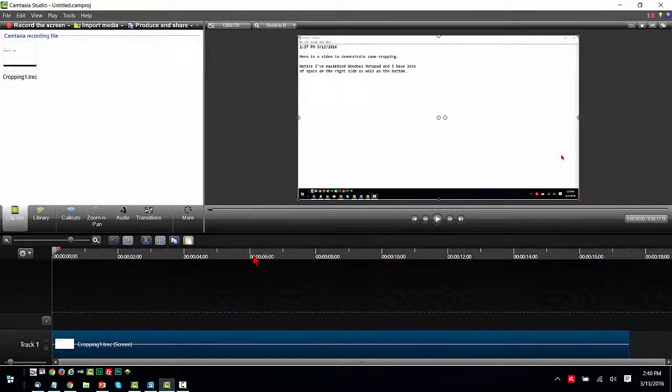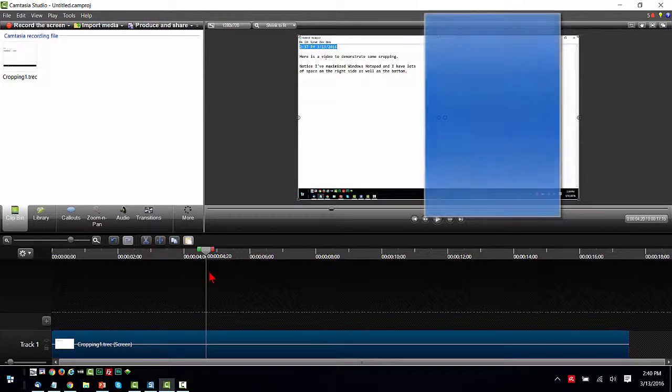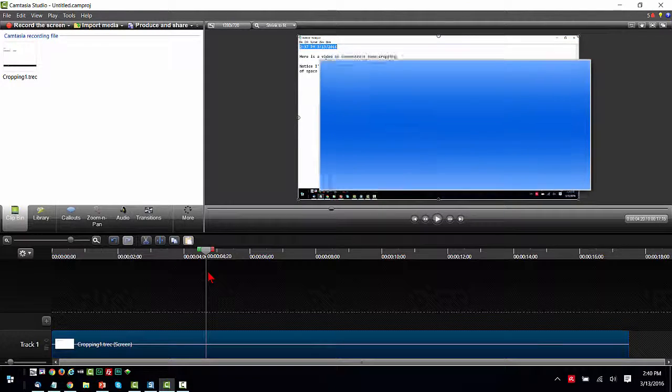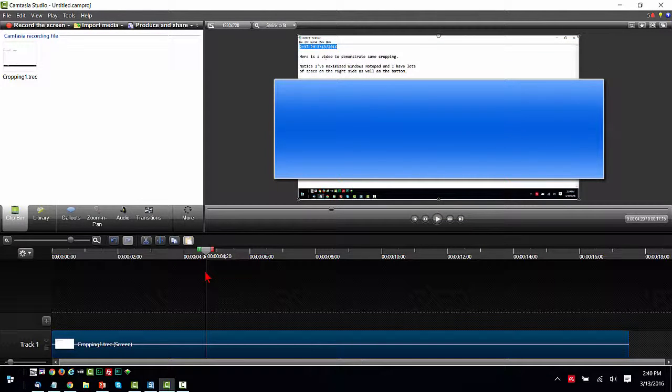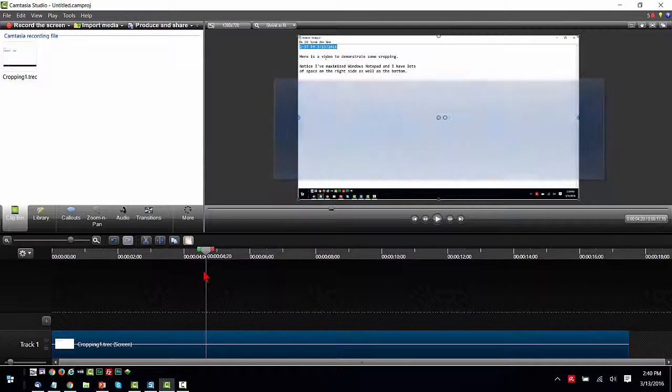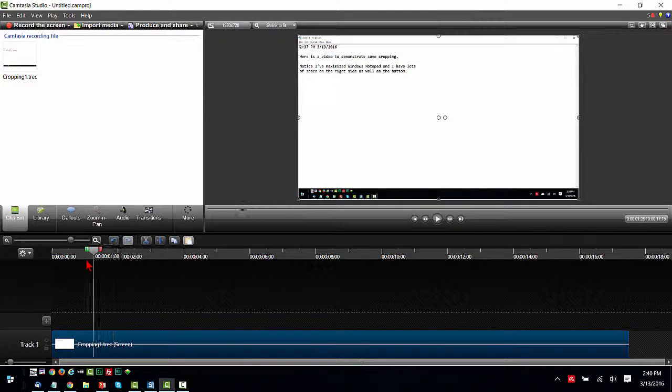So as you can see, I have a video loaded up here in Camtasia Studio. If I scrub along the timeline, you can see that my mouse is selecting stuff. And you can also see that I've got this major area on the right side, as well as the major area from the top to the bottom that perhaps you want to crop away. So here's the way that I might consider doing this.